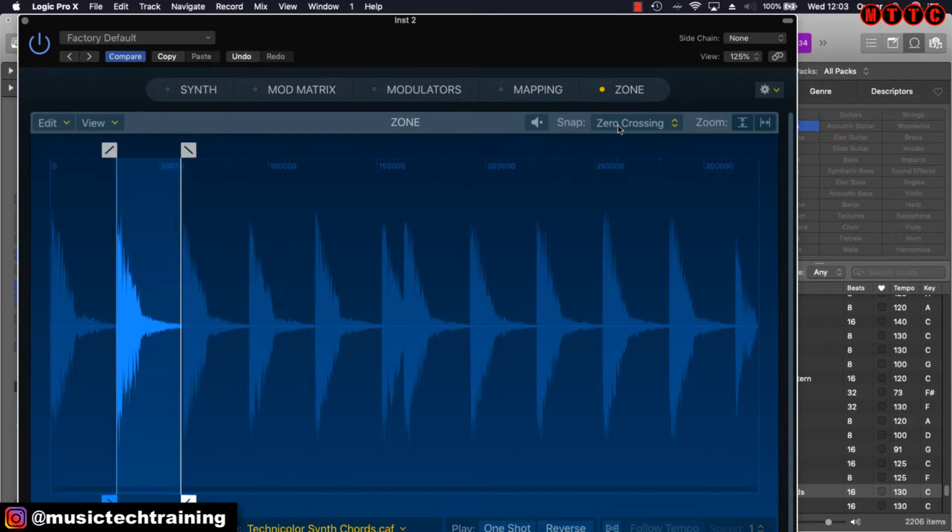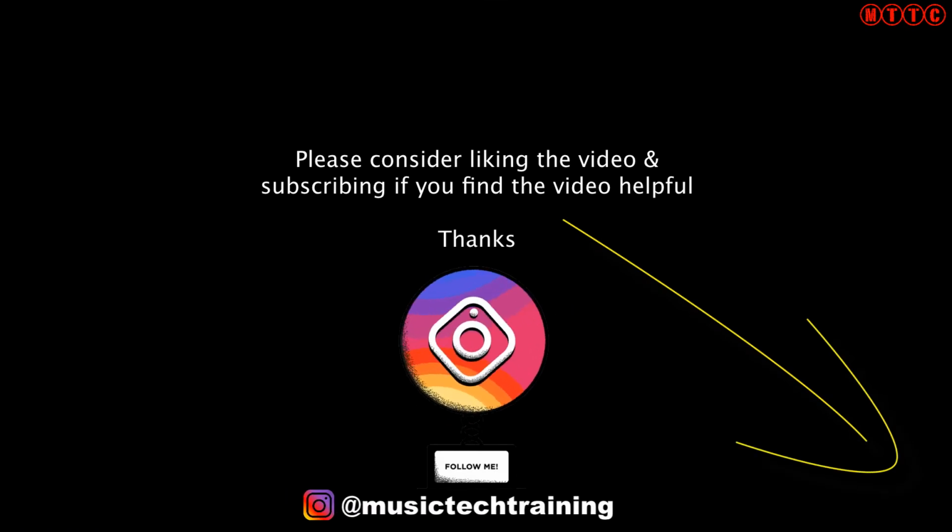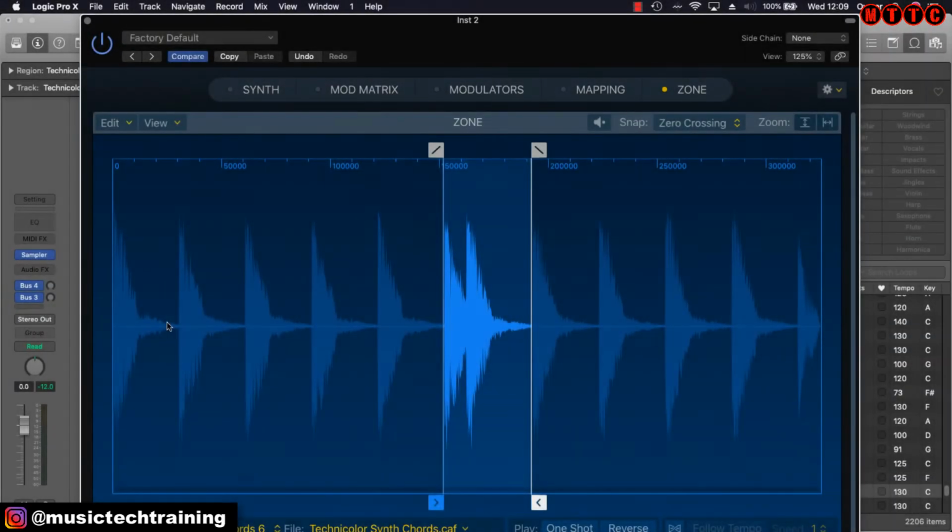Okay. Also, the other thing you want to make sure of is to set the snap to zero crossing. You've got three options here: transient, beat and off. I set it to zero crossing for this type of thing, and that will give you a much cleaner transition between each of these notes. Let me just fix this up and then I'll be right back. Okay, so now that's all done. The notes look like this.